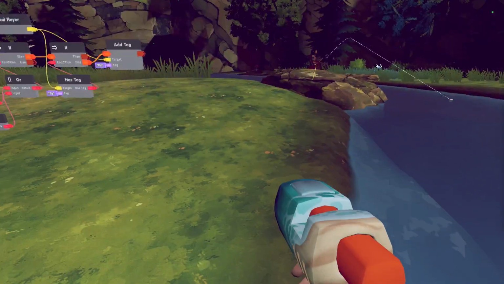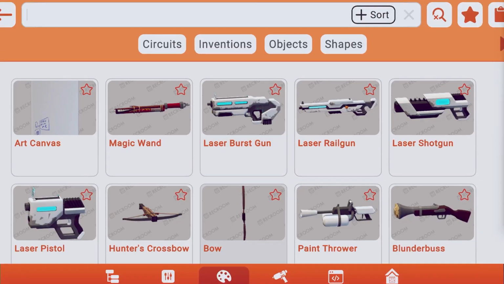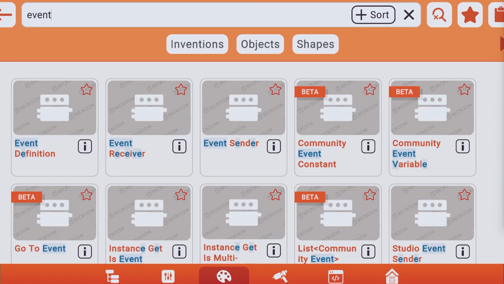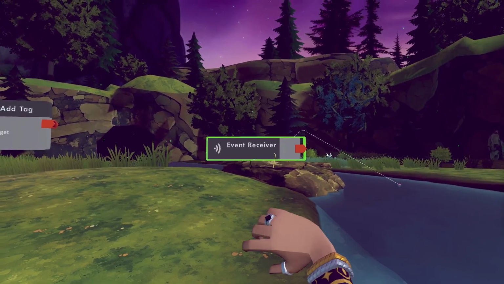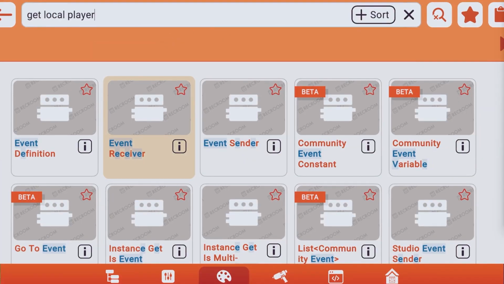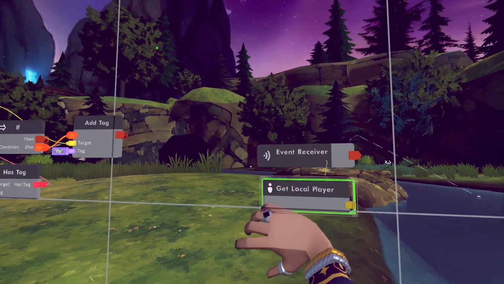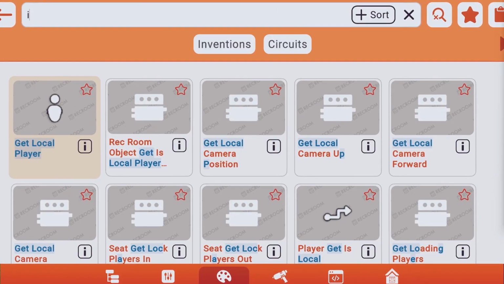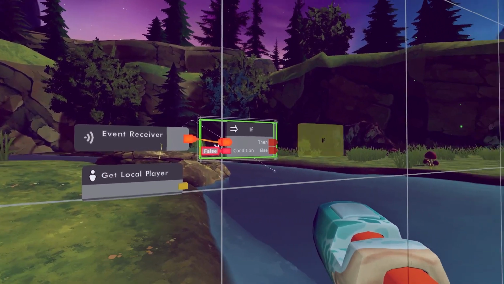So let's go ahead and pull out our maker pen if you don't already have it out. And we're going to go into our palette and we're going to start searching for some of the circuits that we need, starting with the event receiver. And you can kind of just put it out wherever you need to. And then we're going to grab a get local player, and it can just go right underneath. And then we need an if. We actually need two, 1 and 2.